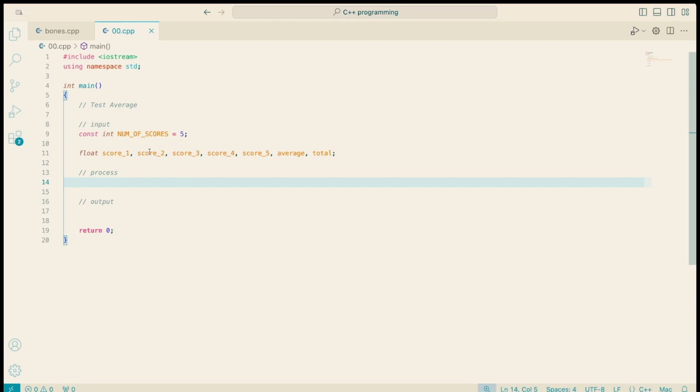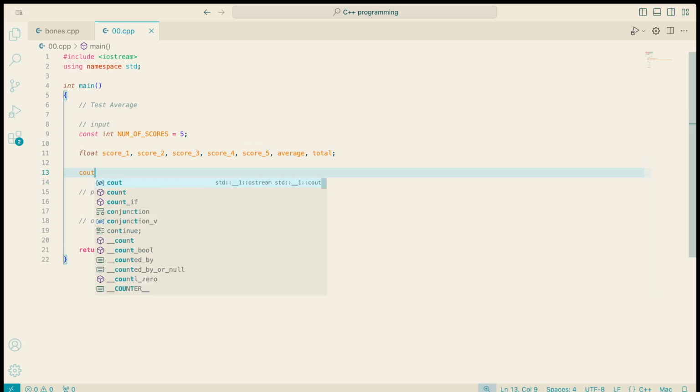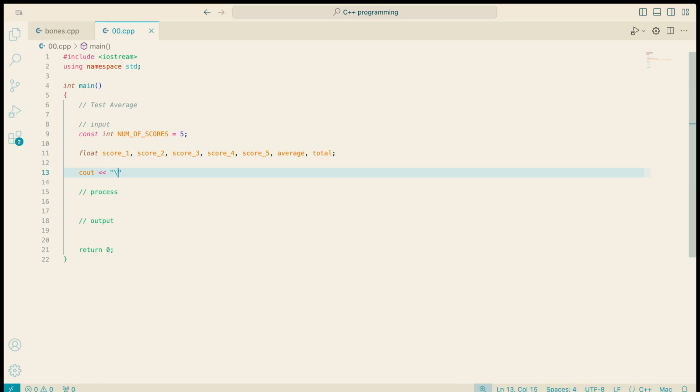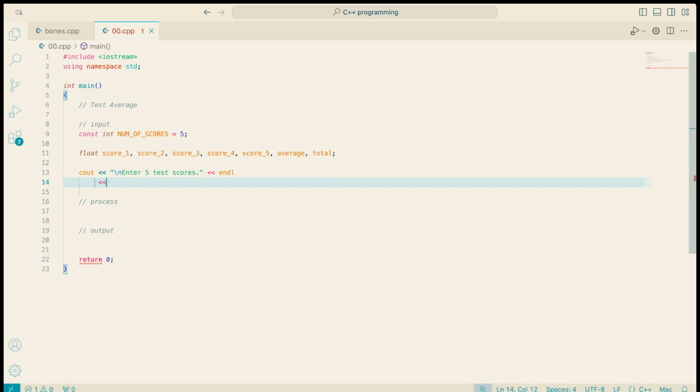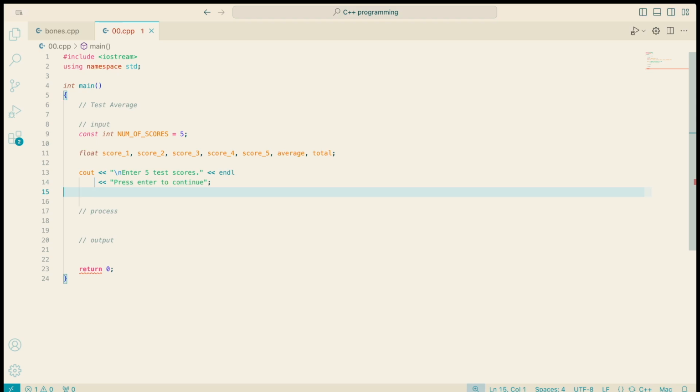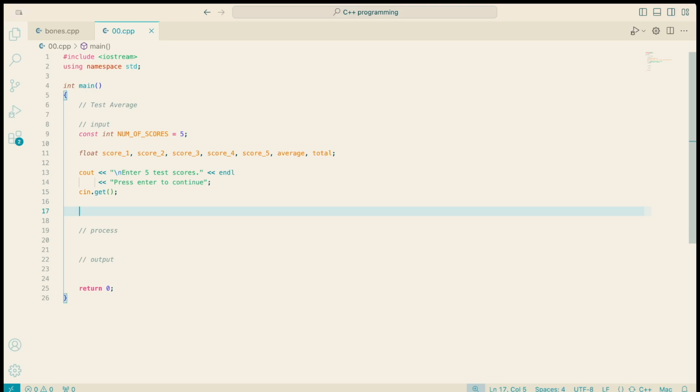All right, next I need to get some information from the user, so I need to first prompt the user and let them know what information I need. So I'm gonna put a new line there. I'm gonna say enter 5 test scores, and then I'm gonna say press enter to continue. All right, and then here's a statement that uses the cin statement and uses the get method. The get method just basically waits for the user to hit the enter key. So you'll see the way that looks whenever we run it at the terminal.